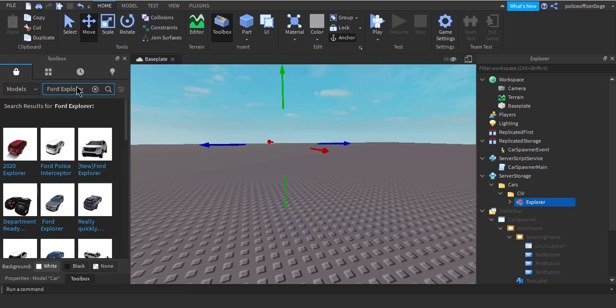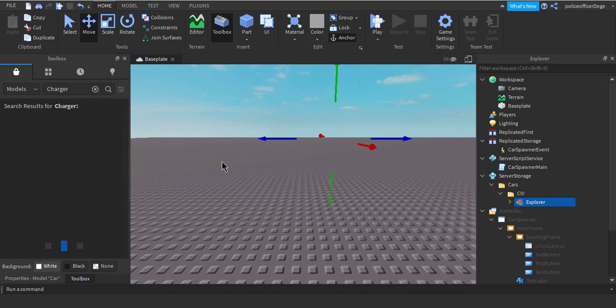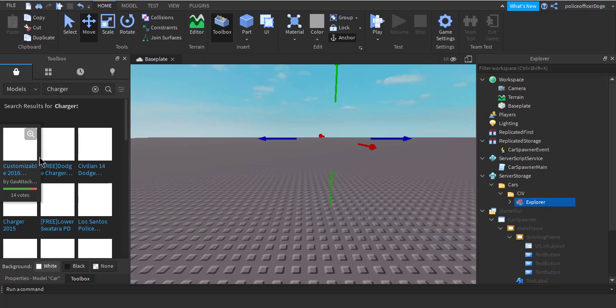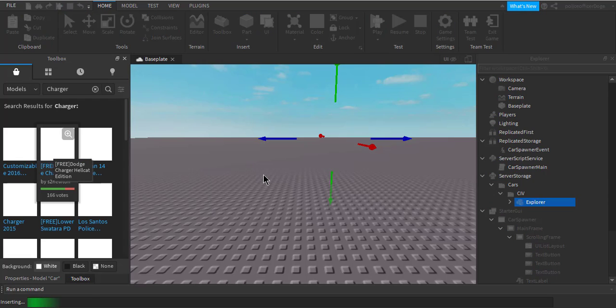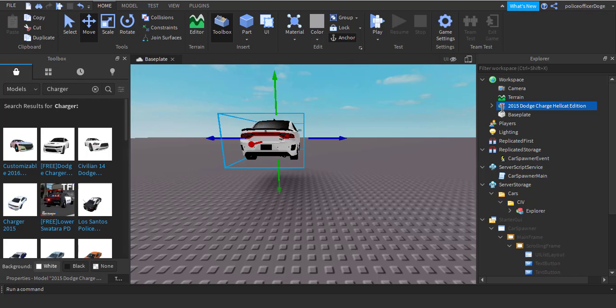So we have an Explorer, we have a Charger. So let's get the Dodge Charger Hellcat, again by Newton, and then drag this up so it follows, and name this to Charger. We can drag it in Civ.